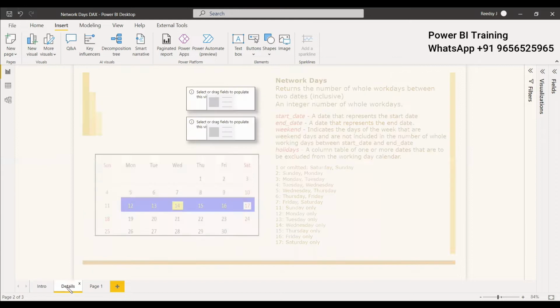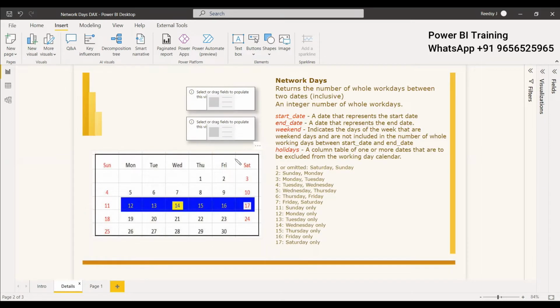So we take an example of that. Now see, we are having a calendar for that. And this NETWORKDAYS has four parameters. The first parameter is the start date. The second parameter is the end date. The third one is the weekend. For the weekend, there are around 17 options.